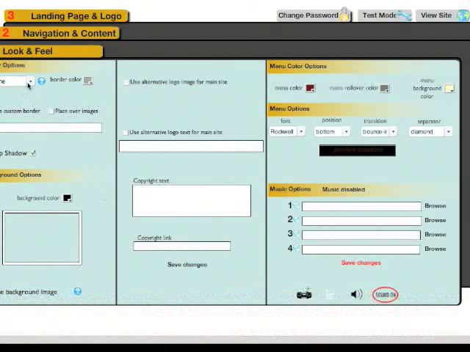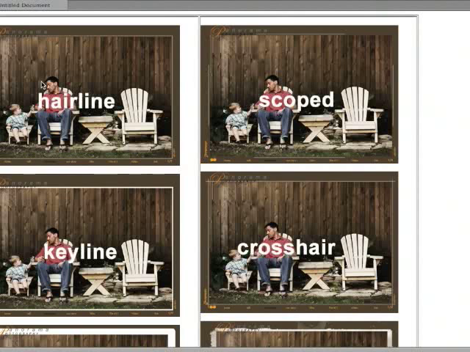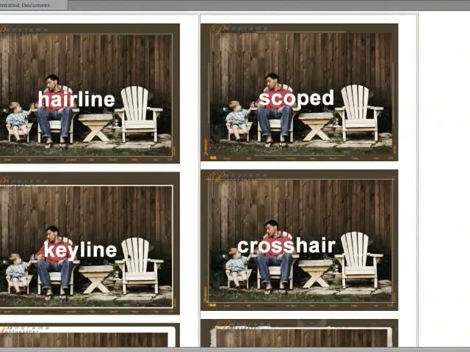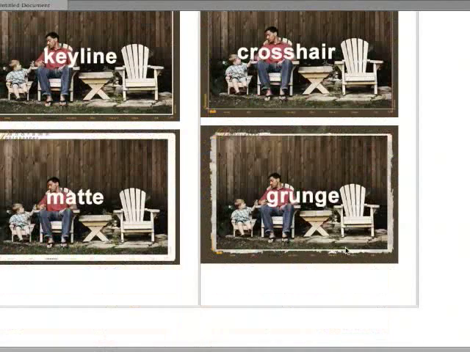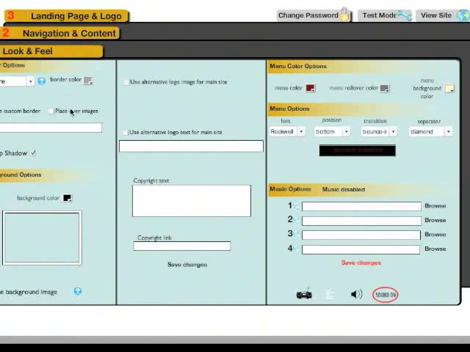The border options here are listed in a drop down, and you have quite a few to choose from. If you want to take a look at some of the options, you can just click on this button here and see the different options. There's the hairline border, the scope border, the crosshair border, the keyline, the matte, the grunge. So this gives you a taste of what those borders will look like, and then you can go ahead and just select your border. We're going to stick with the keyline for this example.